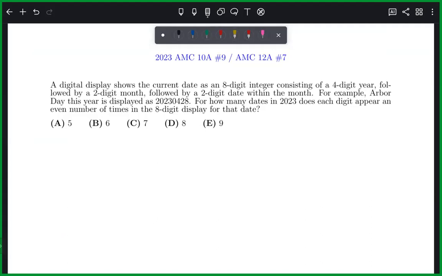A digital display shows the current date as an 8-digit integer consisting of a 4-digit year, followed by a 2-digit month, followed by a 2-digit date within the month. For example, Arbor Day this year is displayed as 2023-04-28. For how many dates in 2023 does each digit appear an even number of times in the 8-digit display for that date?